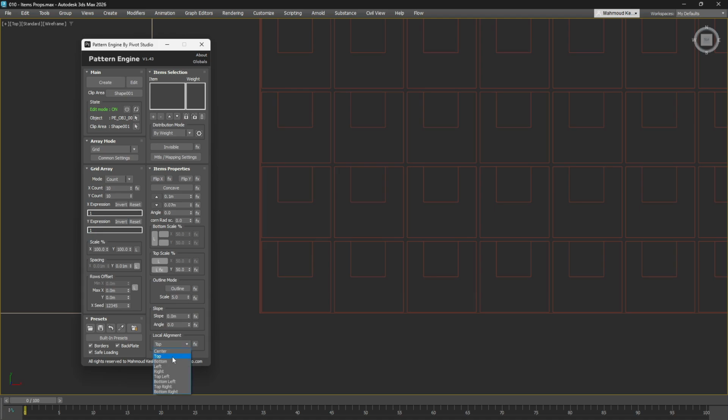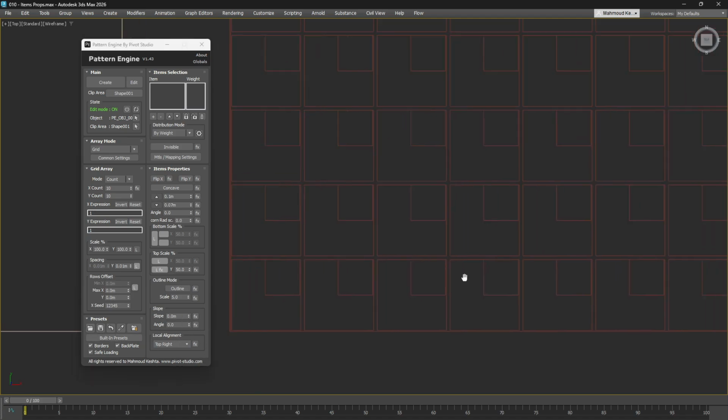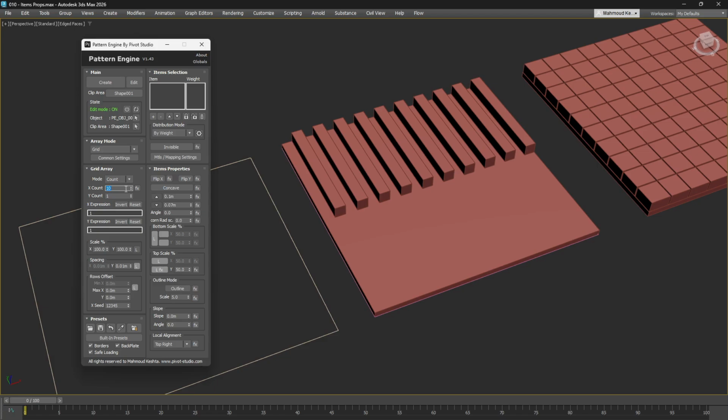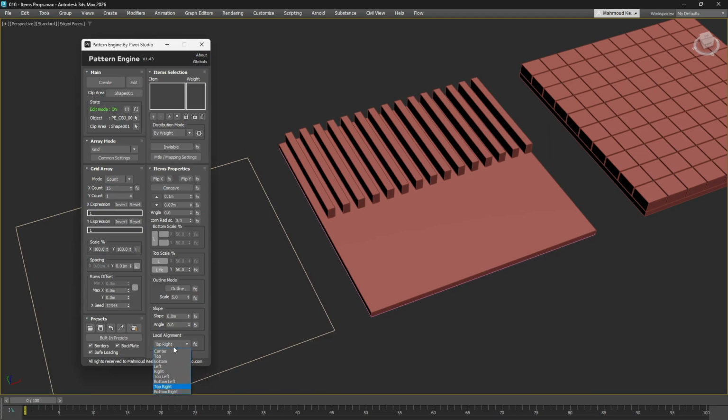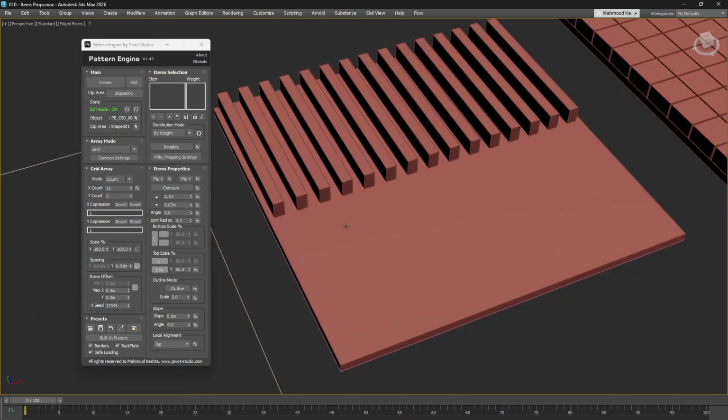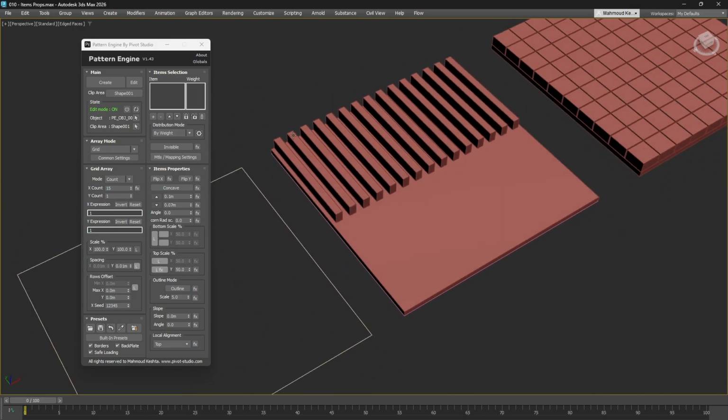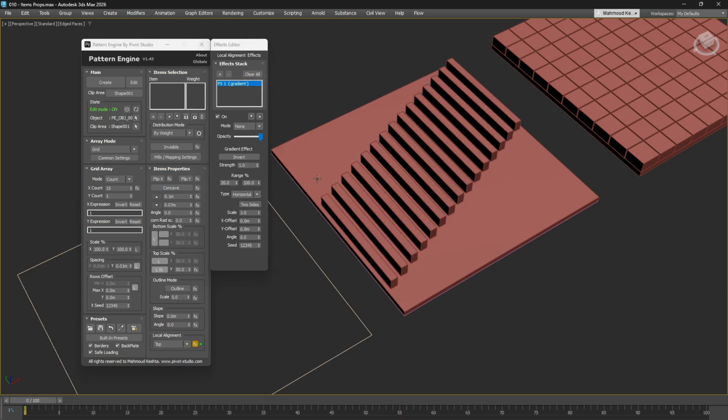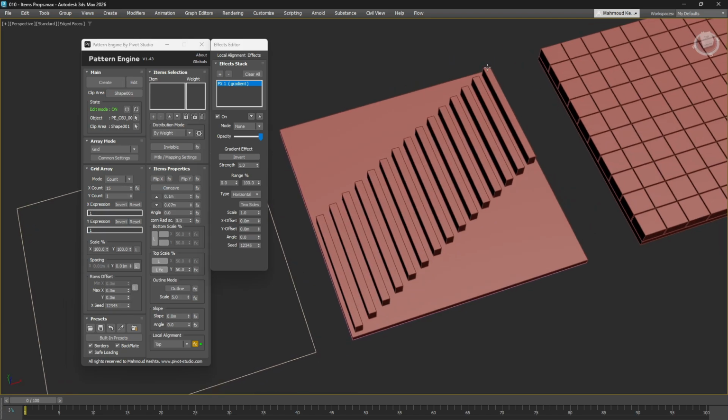Now, switching between alignment options like bottom, top left, or top right will make the difference more visible. This is useful in many scenarios. For instance, if we set X count to 1 and Y count to 15, then choose top, the items shift toward the top within their spaces. This feature also works well with effects. If we apply a gradient effect, you'll see the alignment transition from top to bottom across the area. This allows for many applications and offers a lot of flexibility.